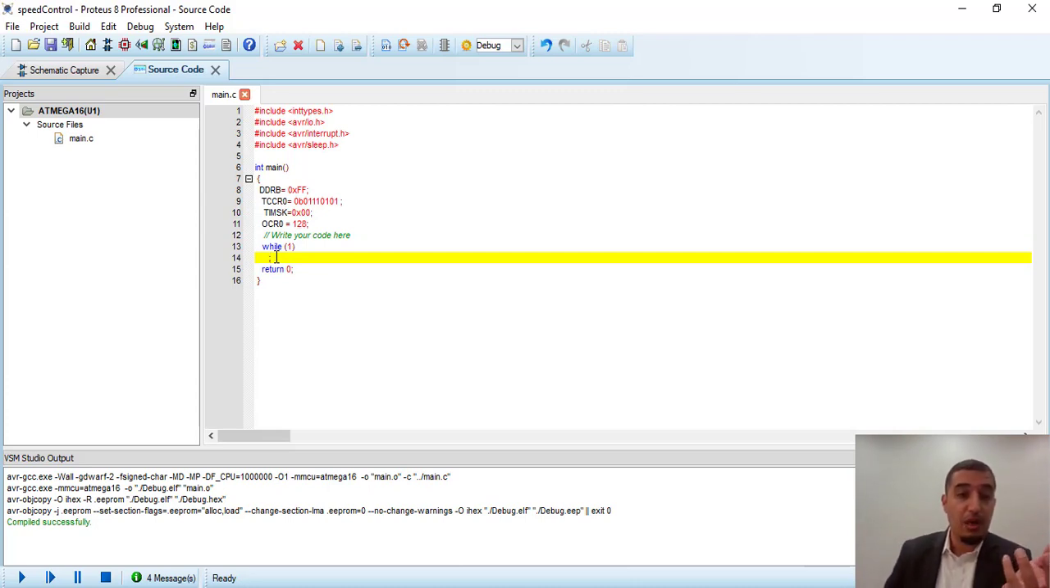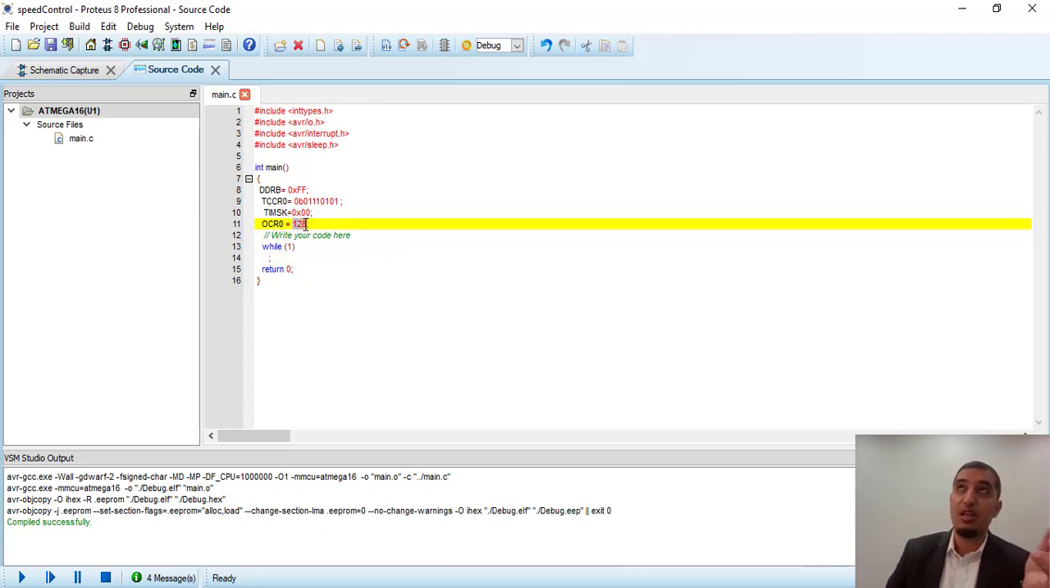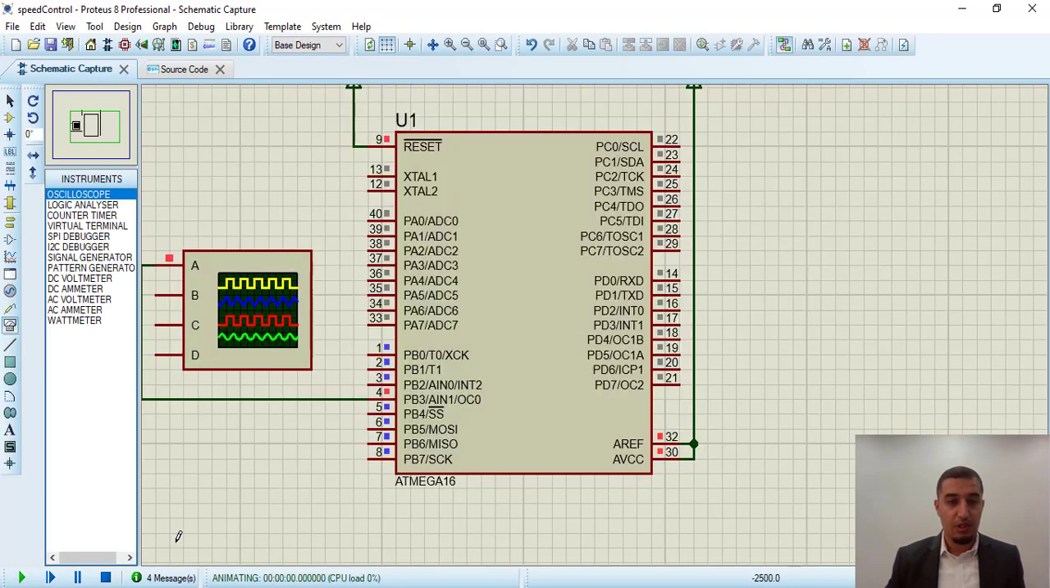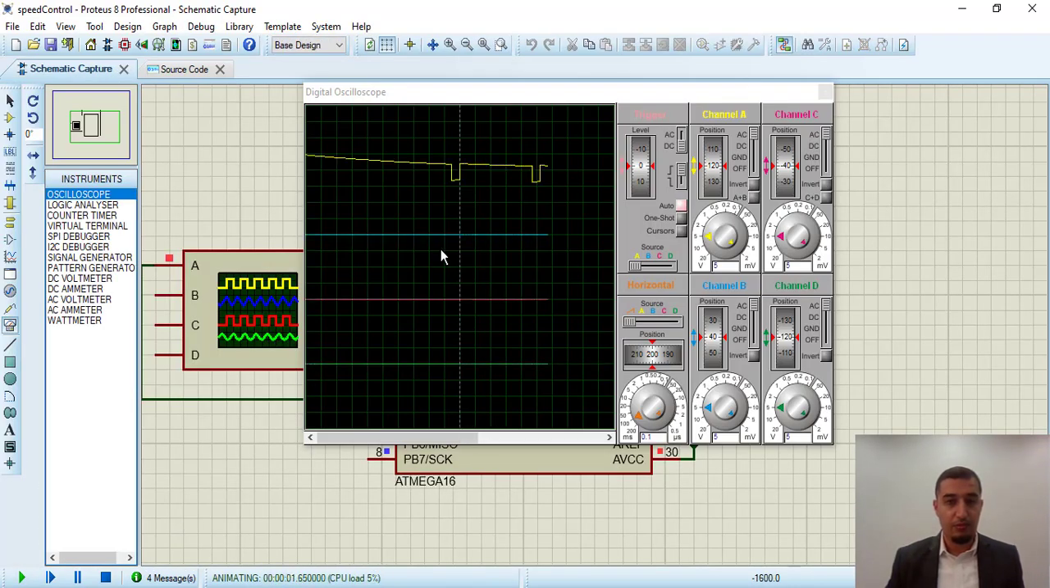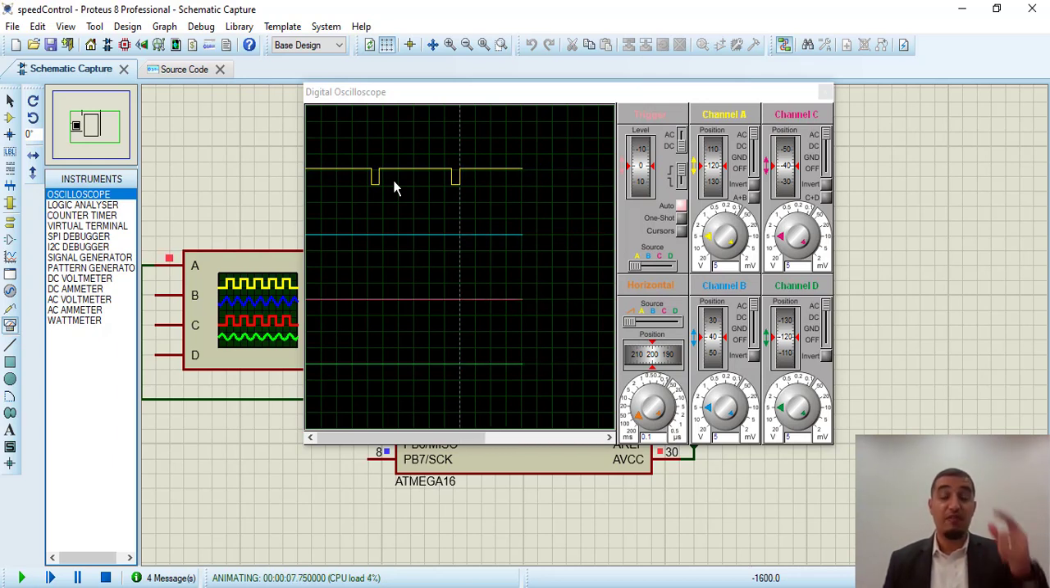So what will happen now is, if I change OCR to, let's say, 10% duty cycle, 10% of 255 is 25. And then I go back and run my program once more. See? Now this is a duty cycle of 10%. Okay, so this is inverted. We used the inverted output, so this is 90%.